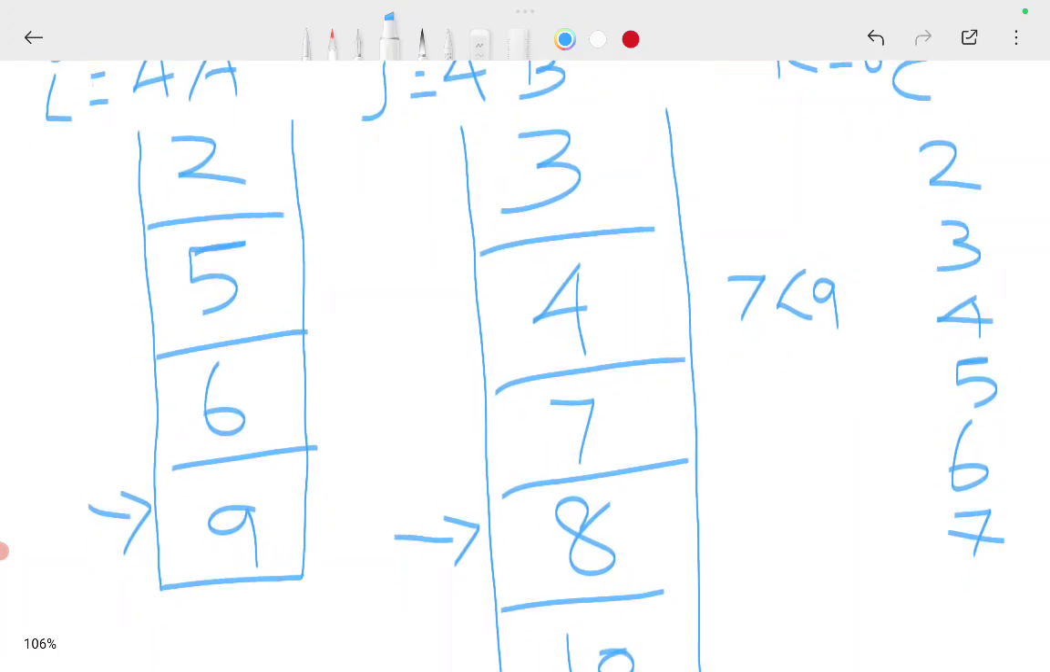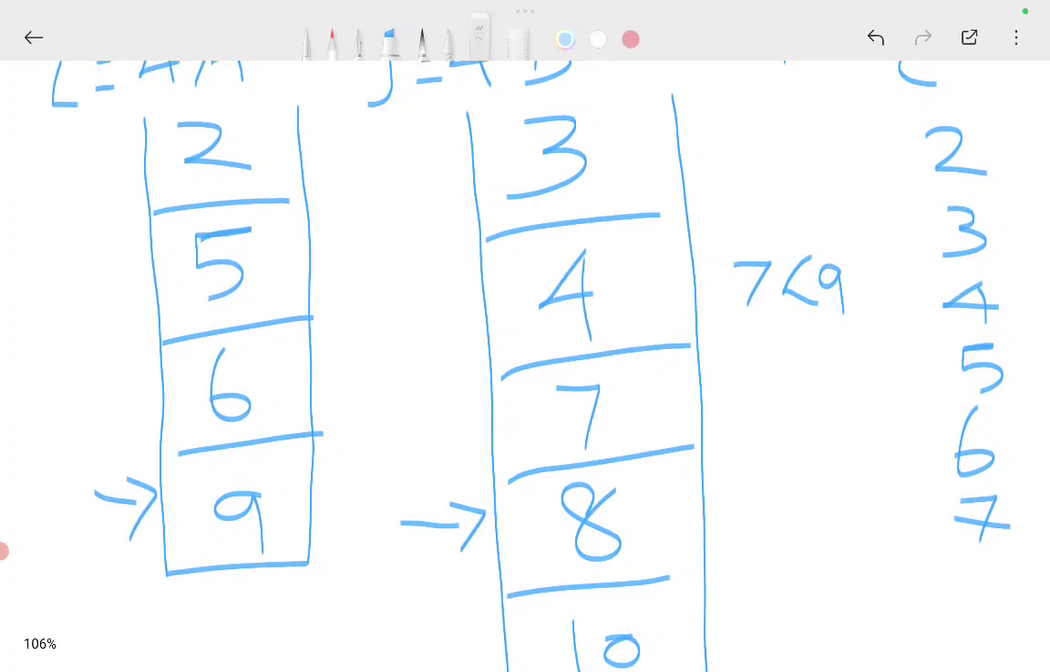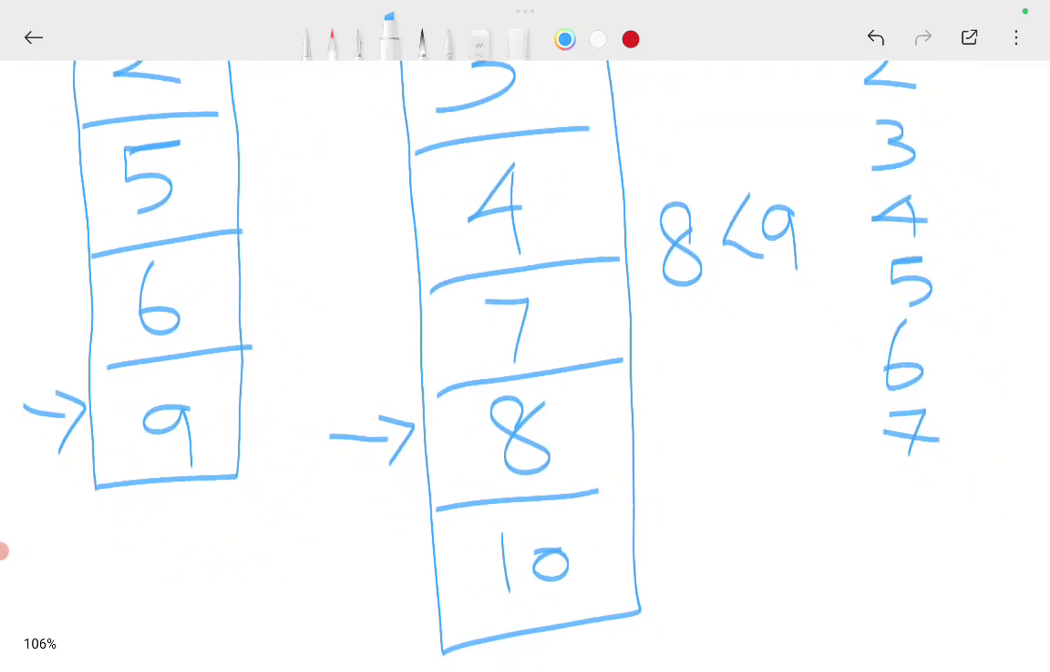So now we need to compare this 9 and 8. So 8 is less than 9. So we need to copy that 8 here. So we increment the J pointer. So now the J pointer moves here. So again I need to compare 9 and 10. So 9 is less than 10. So we need to move 9 here.